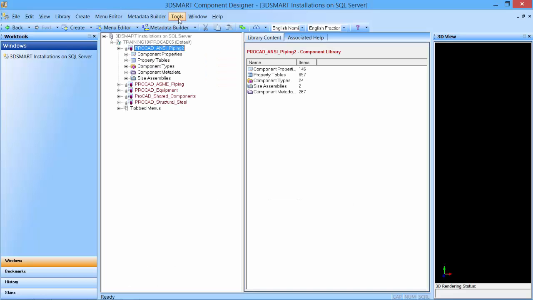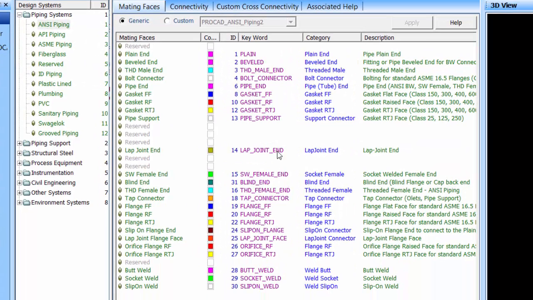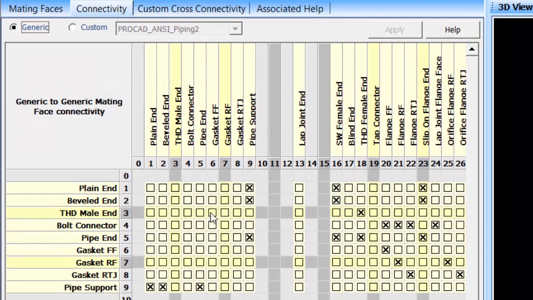Under the Tools, we'll see Design Systems. The Design Systems module is used to group similar components and assign conditions like mating faces. Let's look at the piping system and the ANSI piping group for a sample. Under mating faces, we can see different features and settings for the components. You can click on the Connectivity tab, and we can take a look at a sample here of using a gasket, raised-faced. If we come across, we notice that the X is on, which means it is able to connect with a raised face flange. So in the 3D modeler, when we place a flange and gasket, they will allow connectivity.